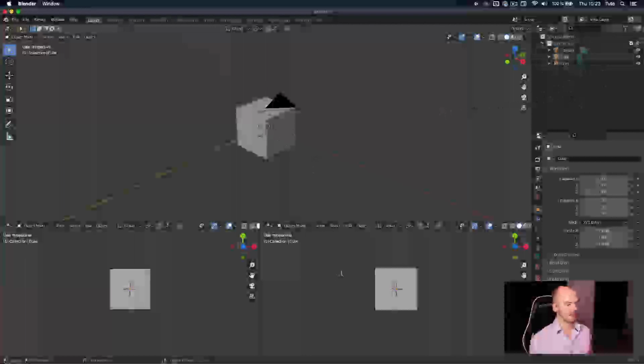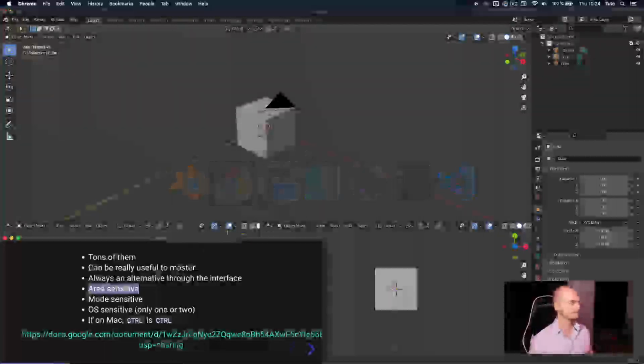If you do it here and here, it's the same because this is a 3D viewport, all right? So the shortcut will be the same. But if you do it there, it might be completely different. So when you want to use a shortcut, make sure that your cursor is on the right area, because they are area sensitive. I don't know if it's the right word, but I like to talk about area sensitive.